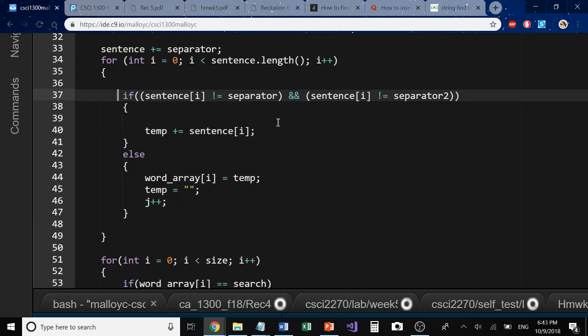So if I had the word hello and then a comma, I would store every letter up to the comma and then stop once I had seen the separator. Otherwise, if I do see the separator, I'm going to take temp and put it into an array that I have created for words. So if you see the separator, you've finished reading a word, and you're going to take that word and store it into your word array.